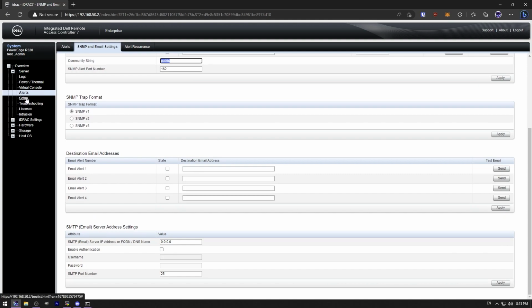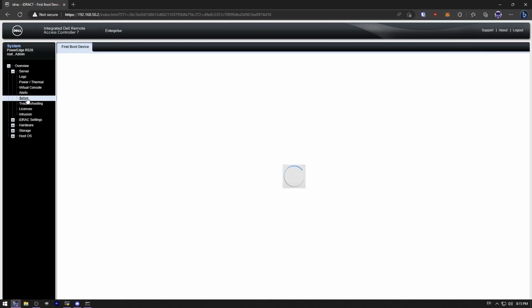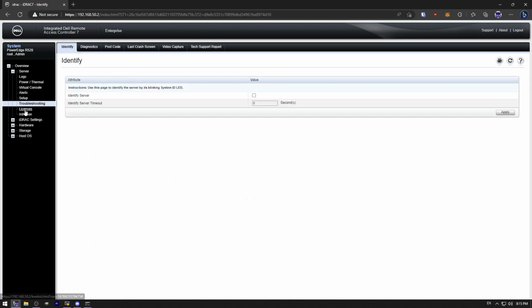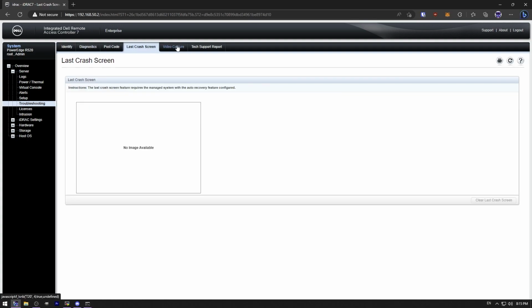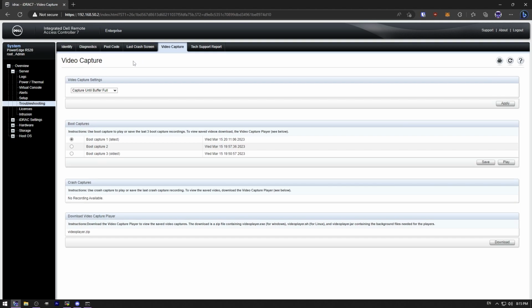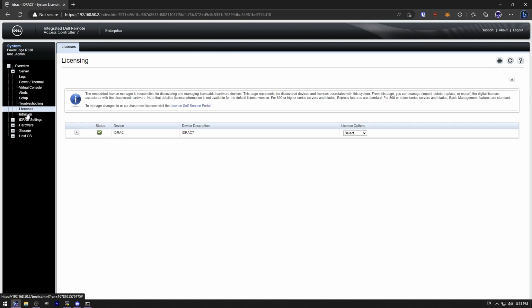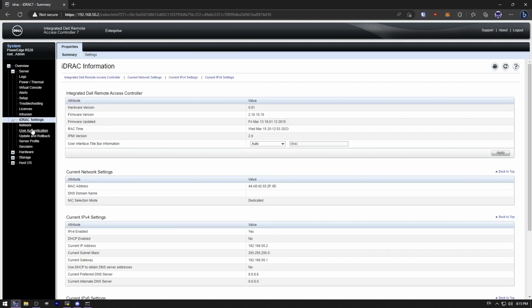But right now we're just setting up iDRAC to get it ready to go with what our environment has. And our environment is pretty basic right now. We don't have anything here. Here's a really cool place to get postcodes, crash screens. You can do video capture, all sorts of cool stuff in here. This is where your licenses live for this. And if you get a non-perpetual license, you do have to update this. Here's where you configure your iDRAC settings.